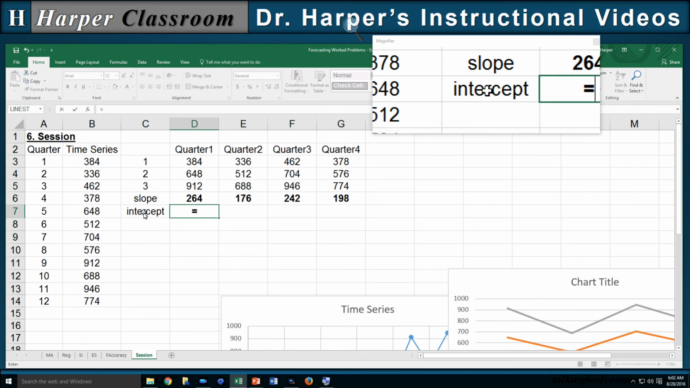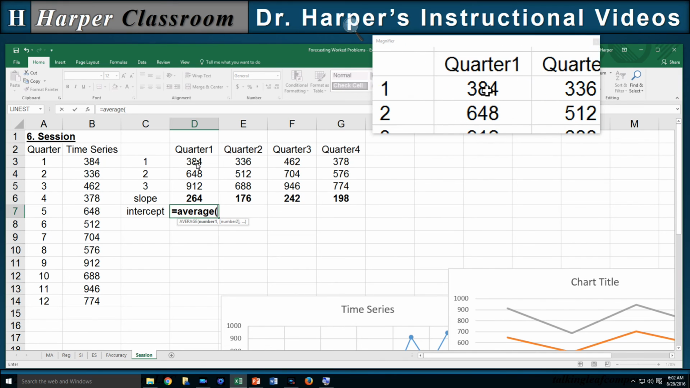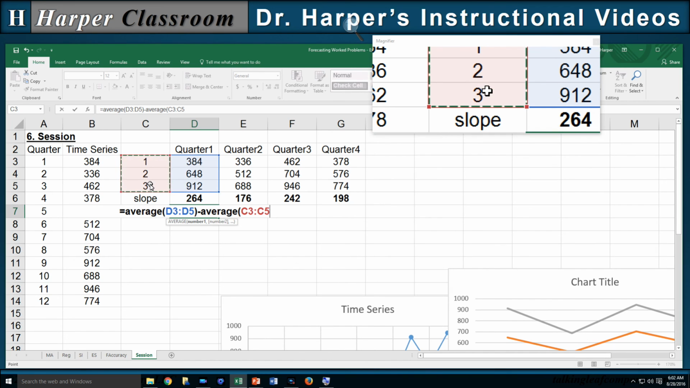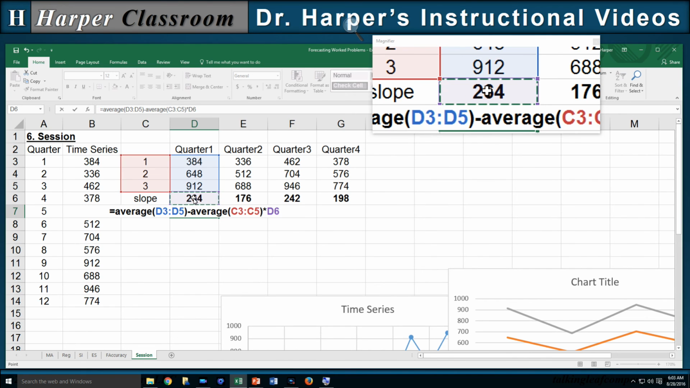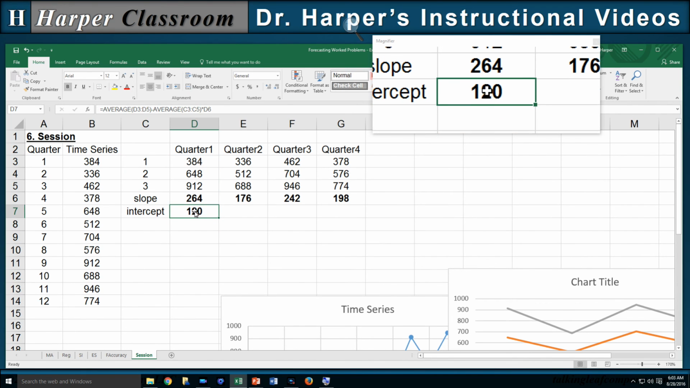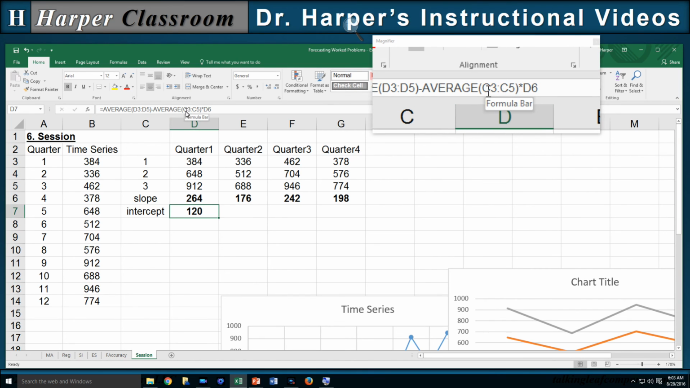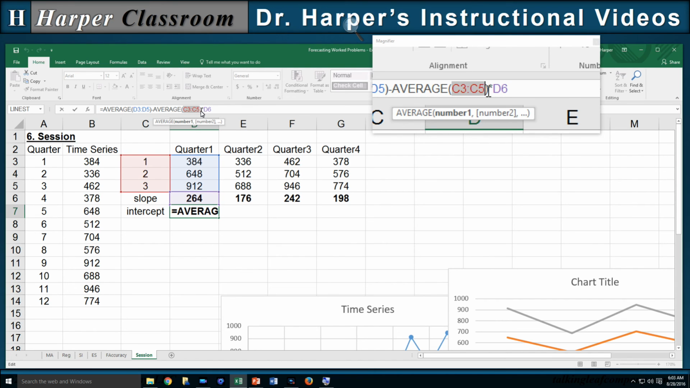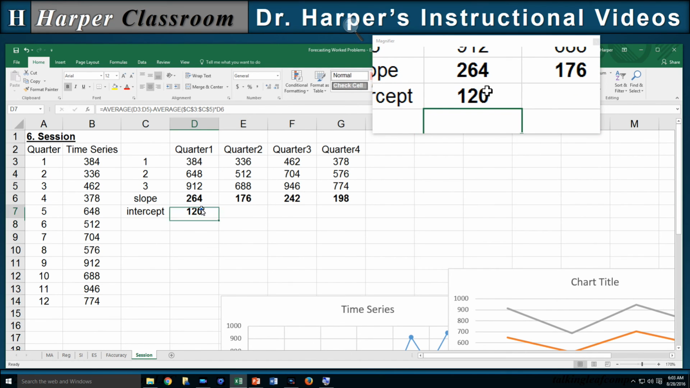Now, we also need the intercept. And from statistics, we know that the intercept is equal to the average of the dependent variables minus the average of the independent variables times the slope. And again, we want these independent variables over here, the C3 through C5, the x's, to be constant over all quarters, and so we F4 to freeze them. Return, and then we copy that over.